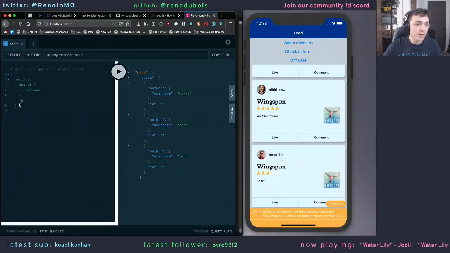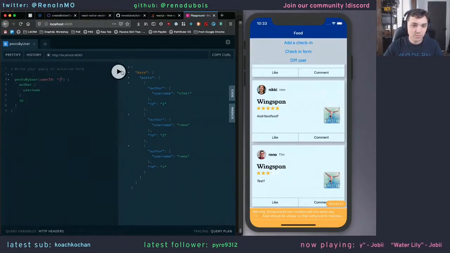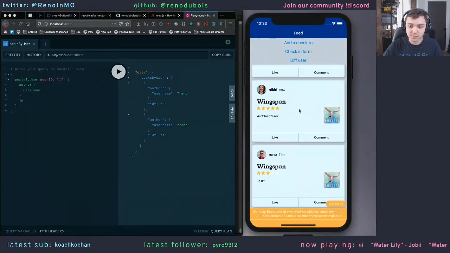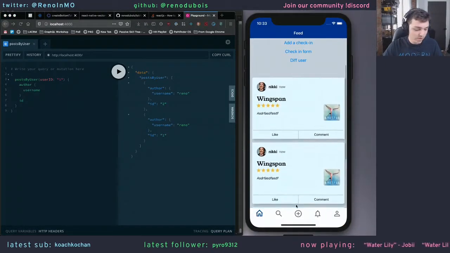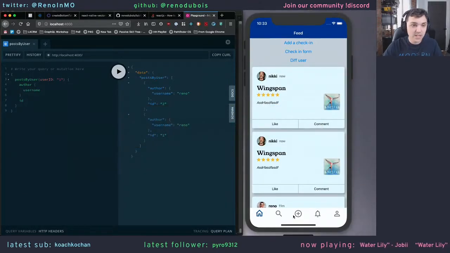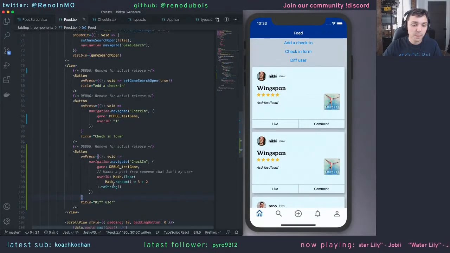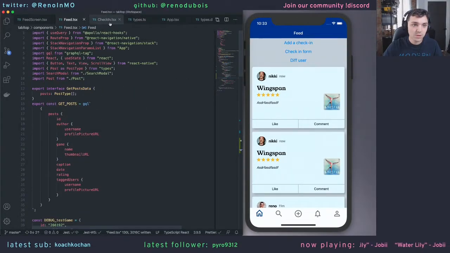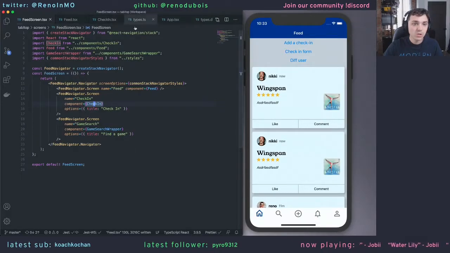But in the meantime, what we can do is check posts by user, right? So that worked. Our posts by user query worked, even though this is kind of in a messed up state because the IDs are the same. So that's good to know. So let's go ahead and work with that.